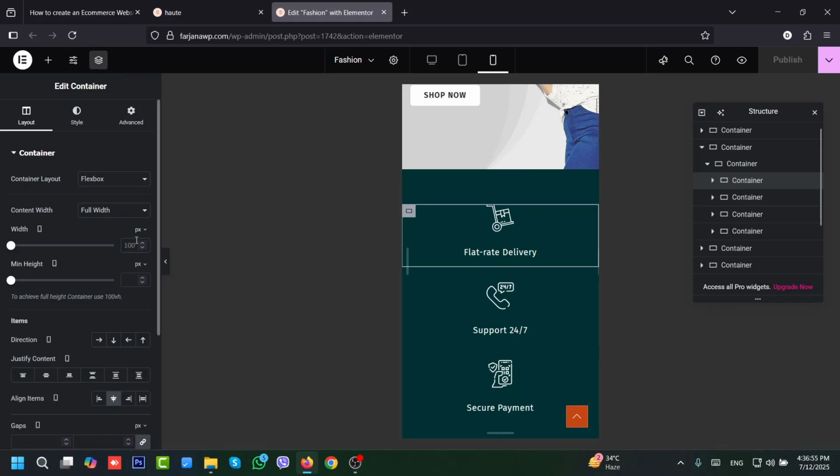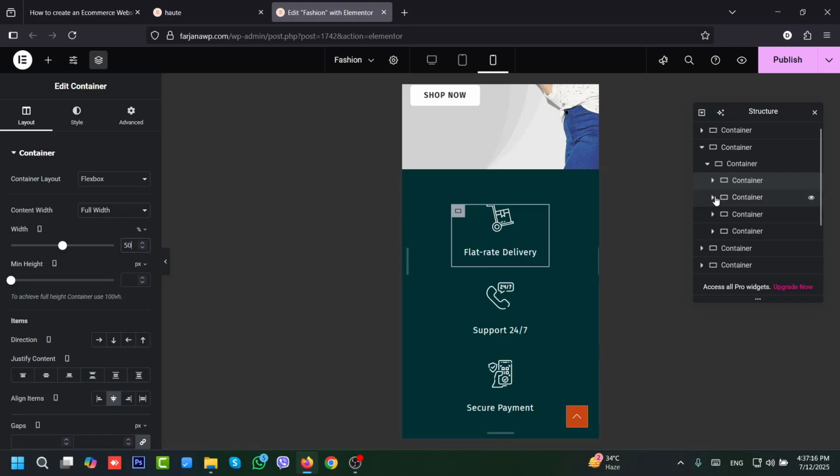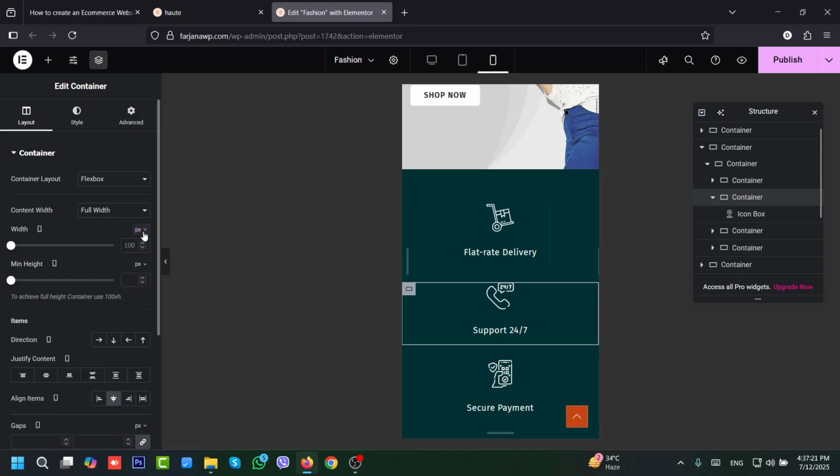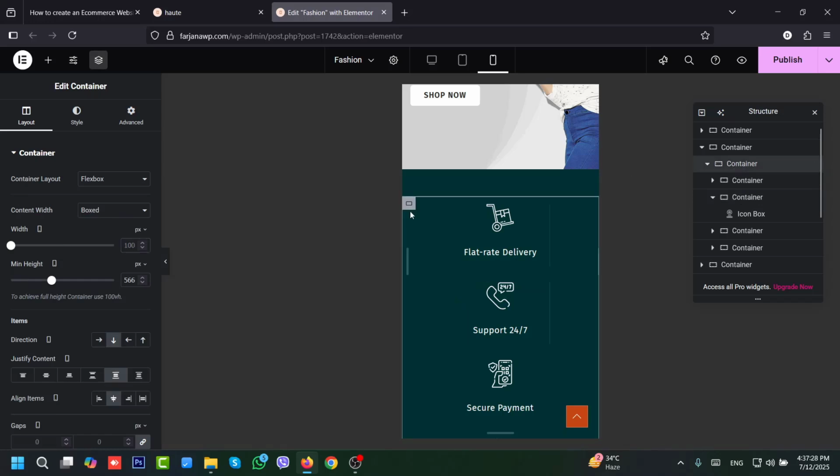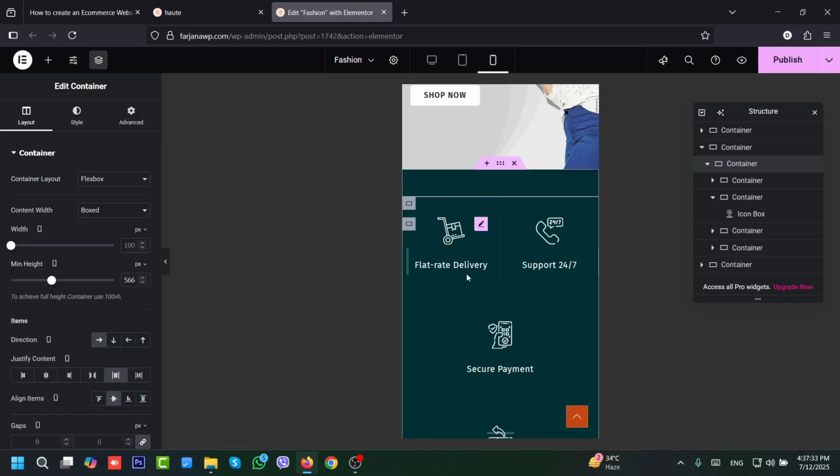So from here, if we make it to percent, and making the width 50, and same for the second one, making it percent and making it 50. And if I go to the outer container, and here is the direction, we can make it row. So we see it's now 2 in 1 row. So we can do the same for the rest of these 2.